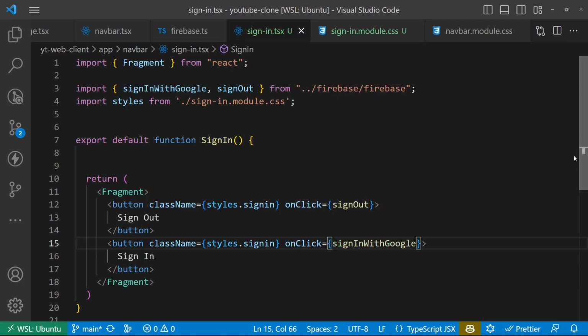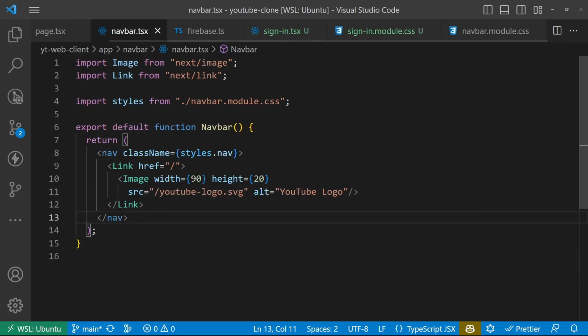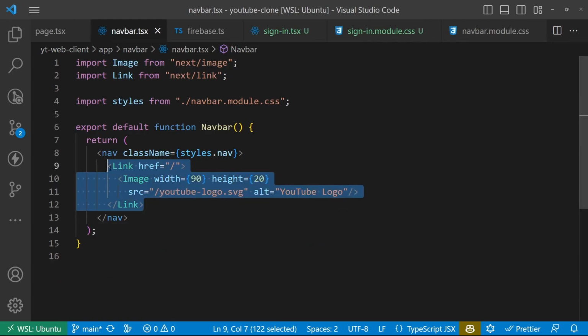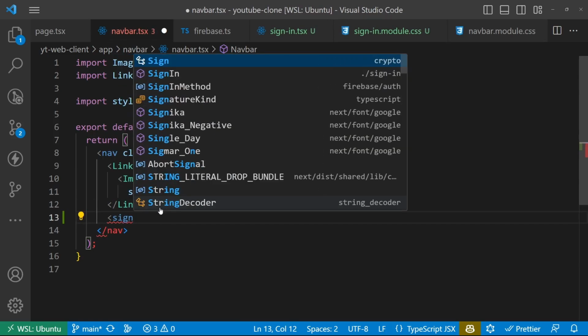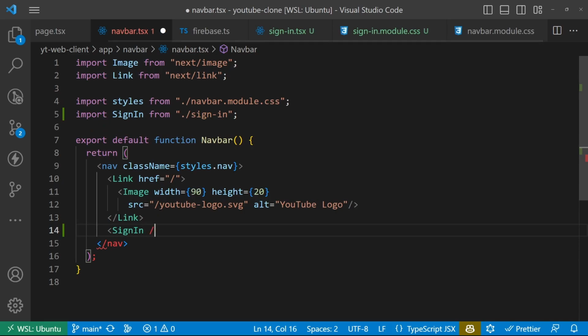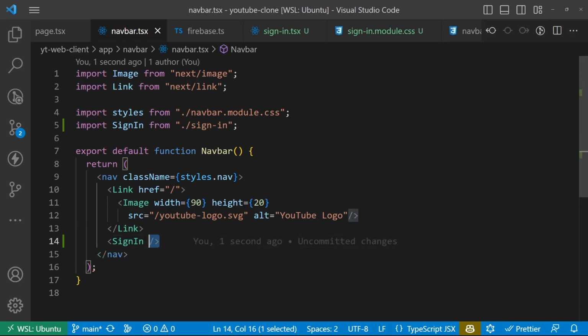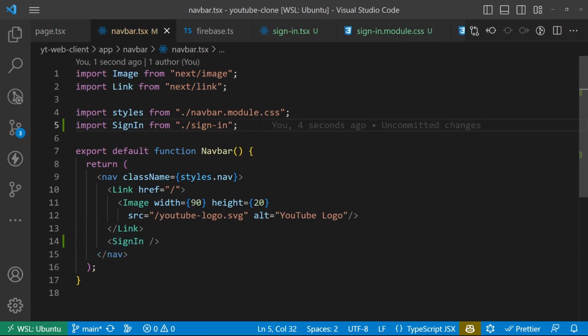Now we're not actually done with this component yet, but I want to show you where we're going to render it. We're going to go into the navbar component, and here we have this logo. This is the YouTube logo. And then after that, we also want the sign in button. We have to import it, but I think it should just auto import like this, and it's going to self close it. So now let's take a look at what our app looks like.